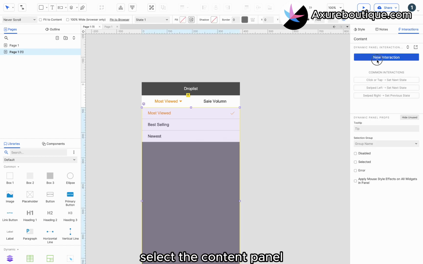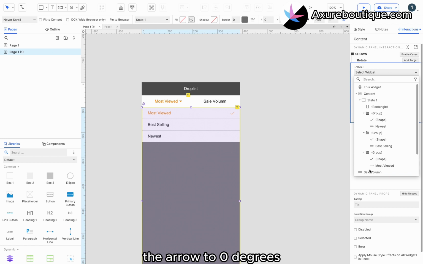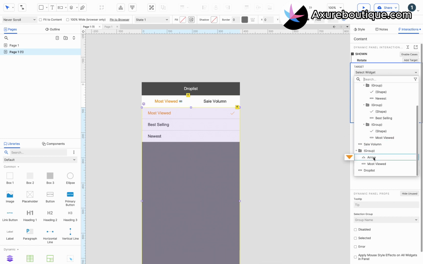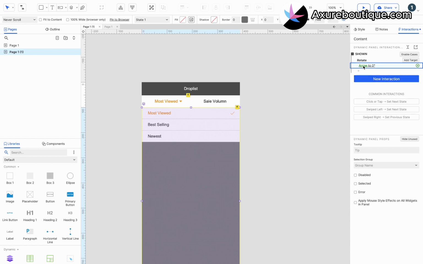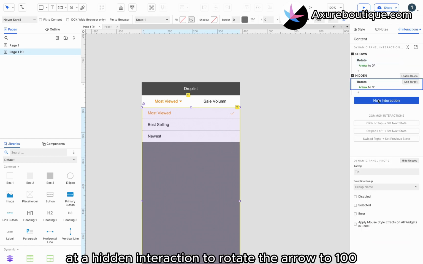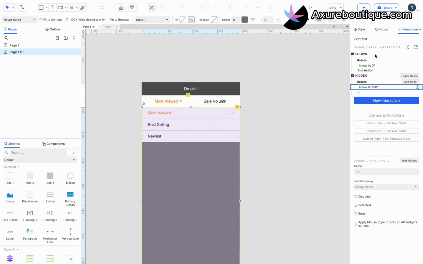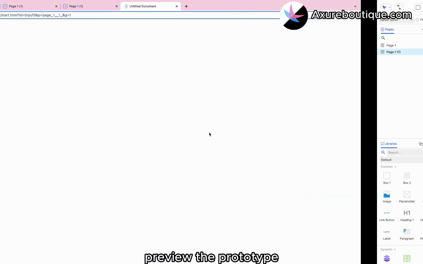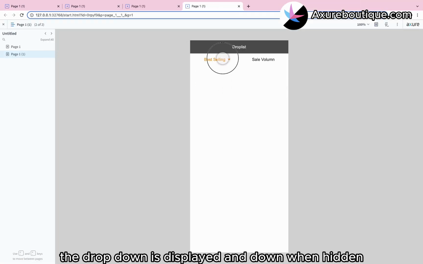Select the content panel. Add a shown interaction to rotate the arrow to 0 degrees. Add a hidden interaction to rotate the arrow to 180 degrees. Preview the prototype. You can now see the arrow points up when the drop-down is displayed and down when hidden.